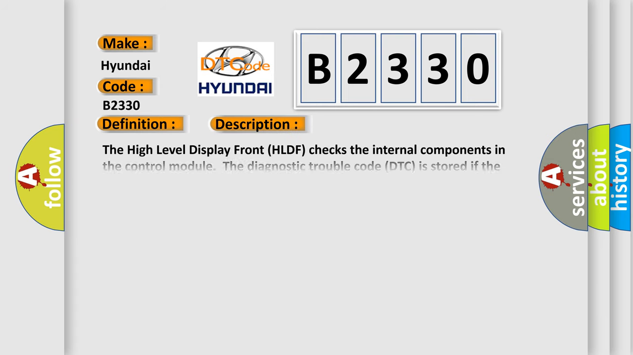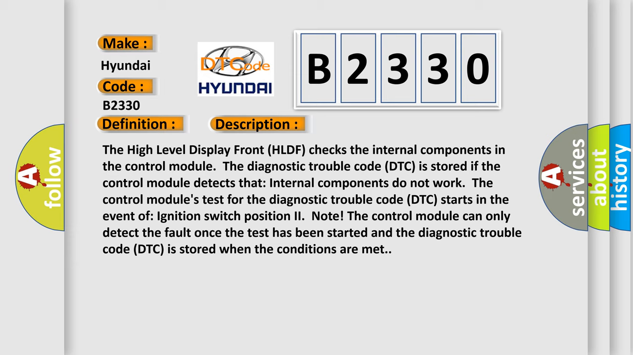And now this is a short description of this DTC code. The high level display front HLDF checks the internal components in the control module. The diagnostic trouble code DTC is stored if the control module detects that internal components do not work. The control module's test for the DTC starts at ignition switch position 2. Note: the control module can only detect the fault once the test has been started and the DTC is stored when the conditions are met.